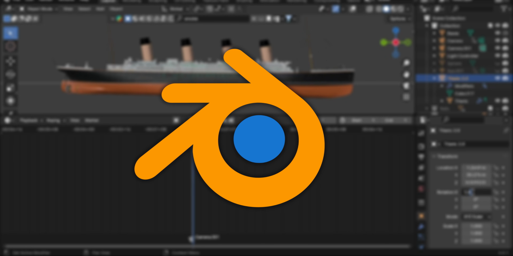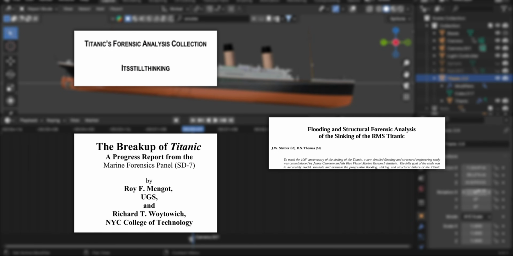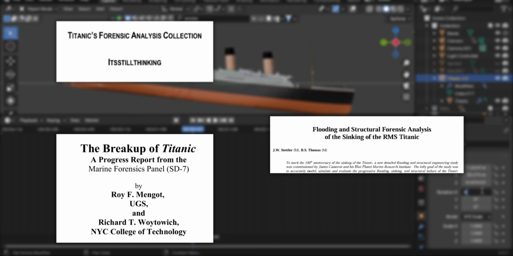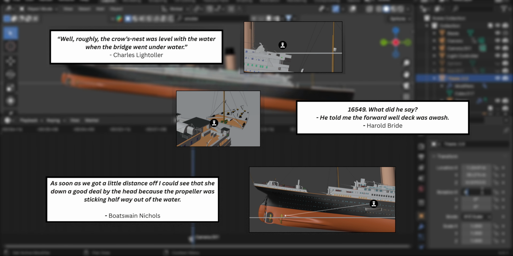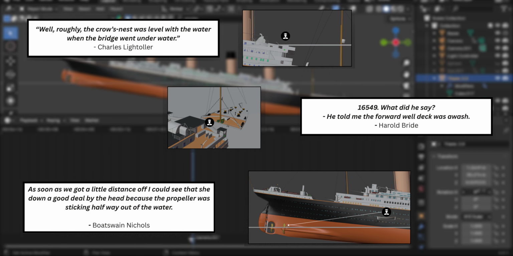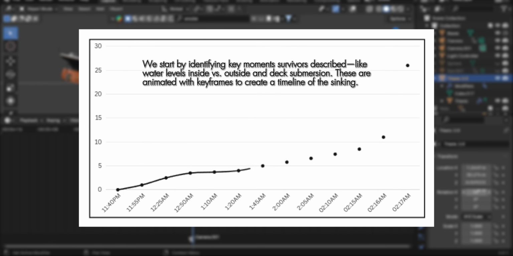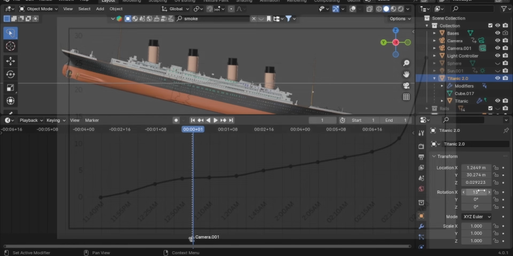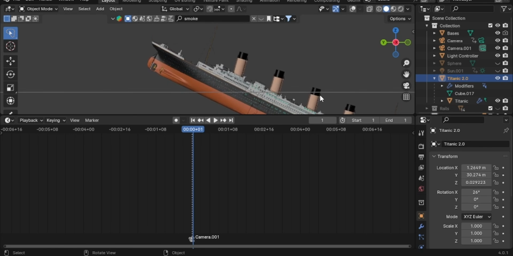This program lets us simulate the Titanic sinking in real time, based on eyewitness observations. Our results are then cross-checked with modern studies and existing simulations to ensure accuracy. The process begins with identifying key moments, specific events survivors describe, such as the level of the water on the inside comparable to that of the outside, the submersion of the decks, and so on. These moments are animated through keyframes, gradually forming a timeline of the disaster. As the pieces come together, we create a clear, evidence-based picture of the Titanic's final moments, allowing us to see the tragedy unfold with new clarity and perspective.